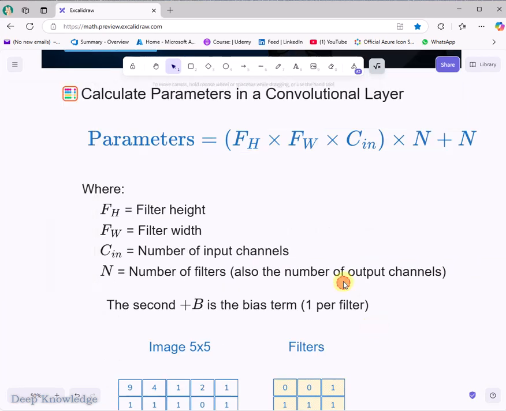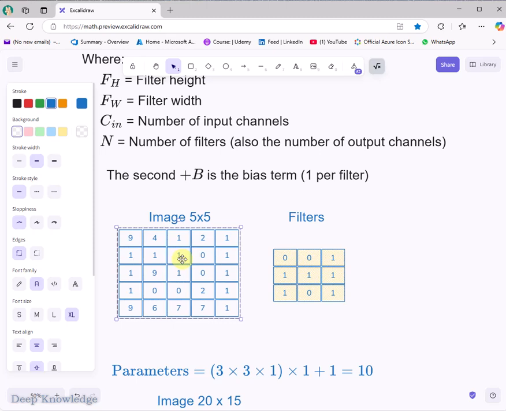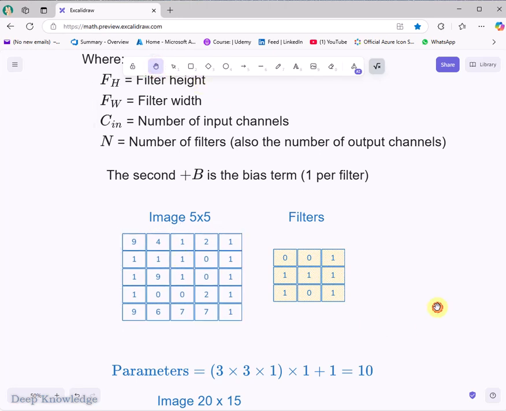So let's look at the image. Assume we have this image here. I have a 5 by 5 image and the filter is 3 by 3. To calculate the number of parameters, the parameters are only the values in the filter. If we count them, 1, 2, 3, it's 9, plus 1 for the bias. So it's 10 parameters. For this convolution layer, I have 10 parameters.